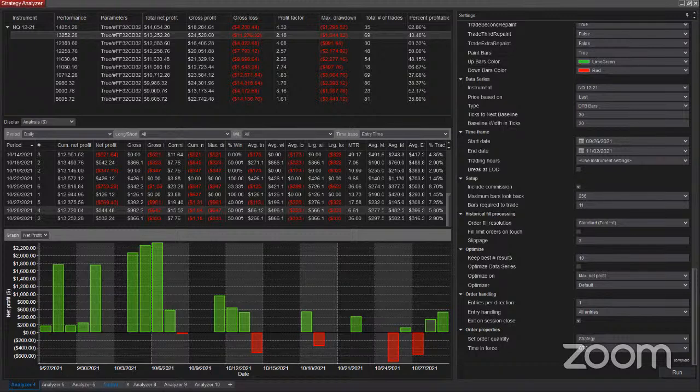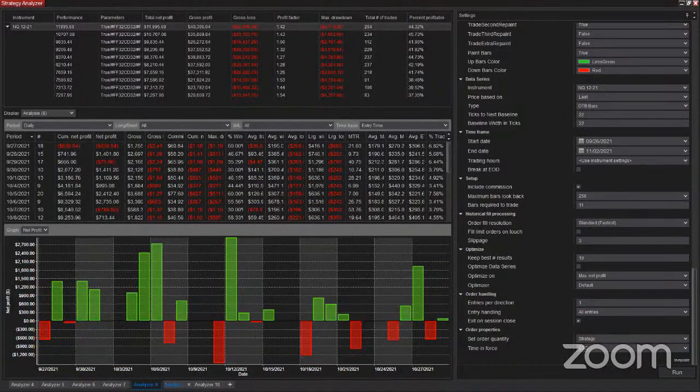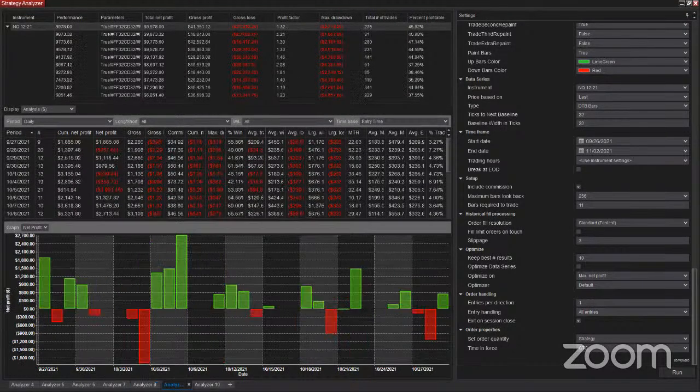Let's have a look at some other optimizations. So these are different values. So, I mean, we do have some decent values. I just found that 30 bar immediately just stood out at me.